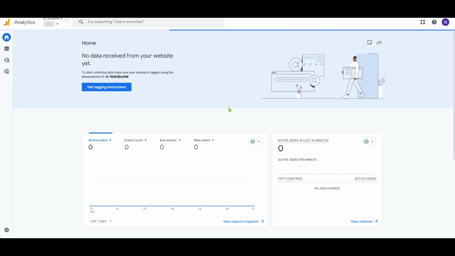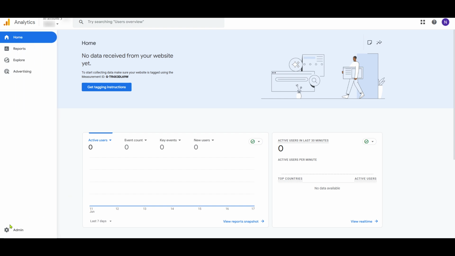On the bottom left hand side of your screen, you should see a panel with various options like Home, Reports, and so on. What we need to do is locate and click on the Admin button. This is your gateway to all Google Analytics settings and preferences.